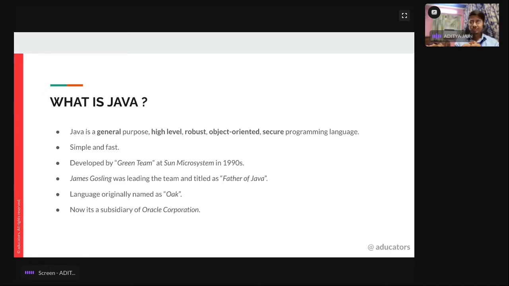Class is a blueprint. Then finally, the fifth one is secure. Java is so secure. And one of the reasons why people love to use Java is that it's so secure. Next point I mentioned, it's simple and fast. Yes, Java is very fast.